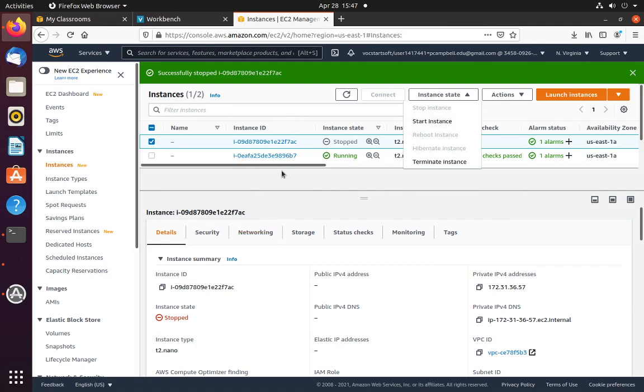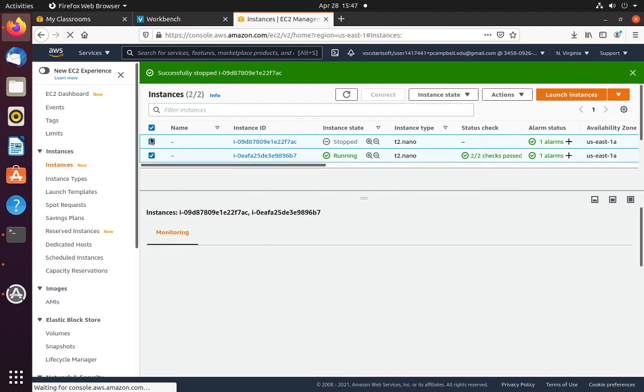So I can manipulate the instance from here. This gives me some control over my instance. And that's kind of an overview of the EC2 dashboard. Hopefully it was helpful.